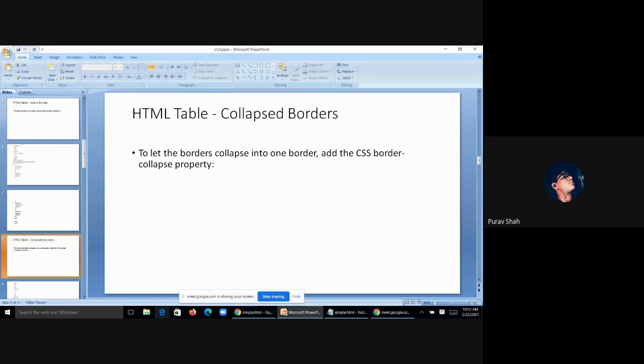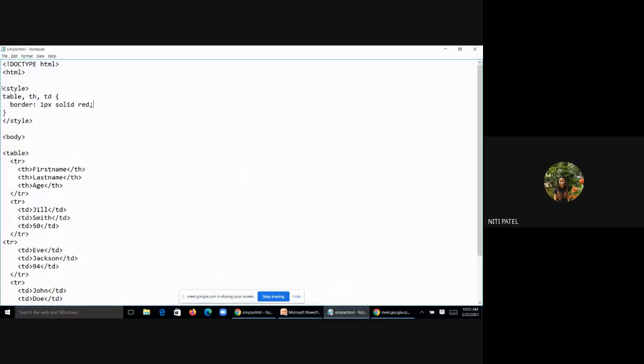Ma'am, please explain style again. Okay. What is happening in style? With the help of this style tag, I am applying a border to the table, which was not there previously. Previously what are we doing? We are just creating a table.